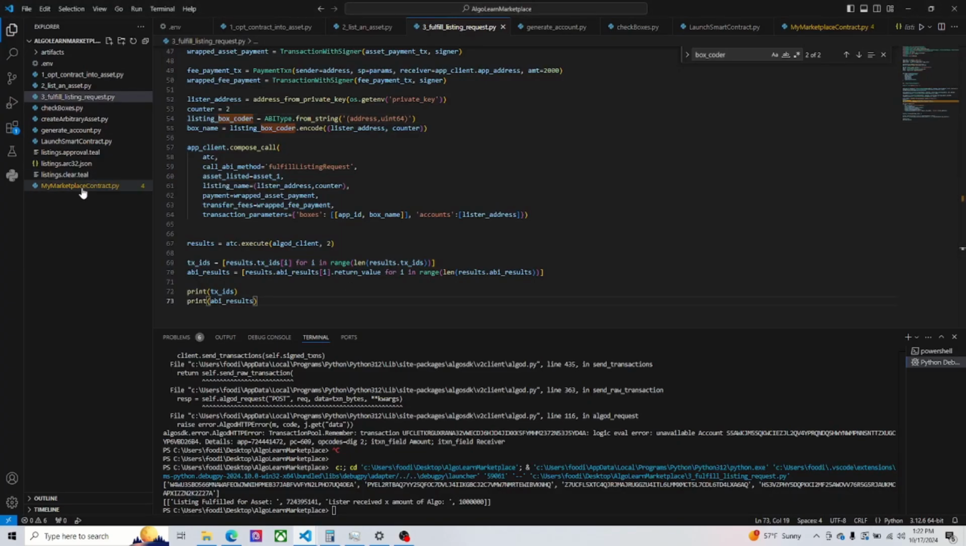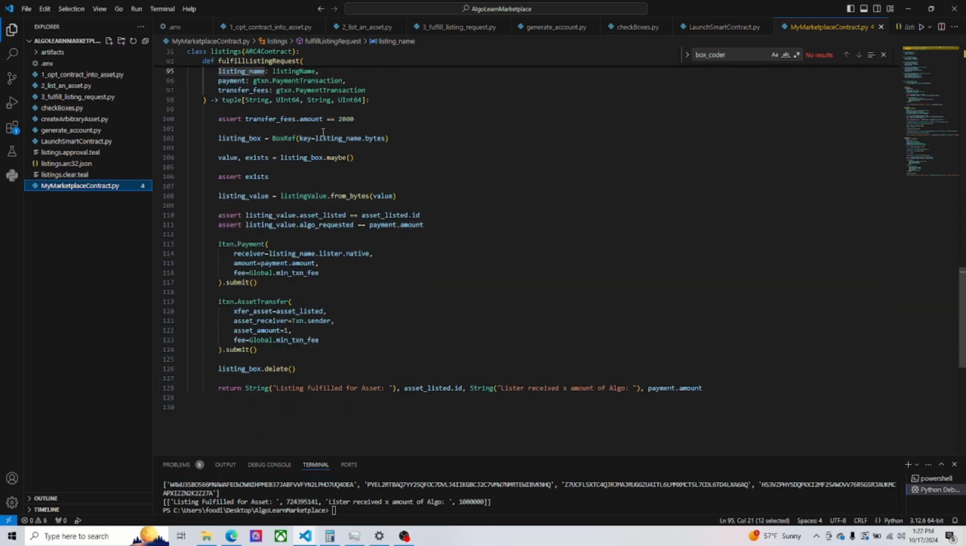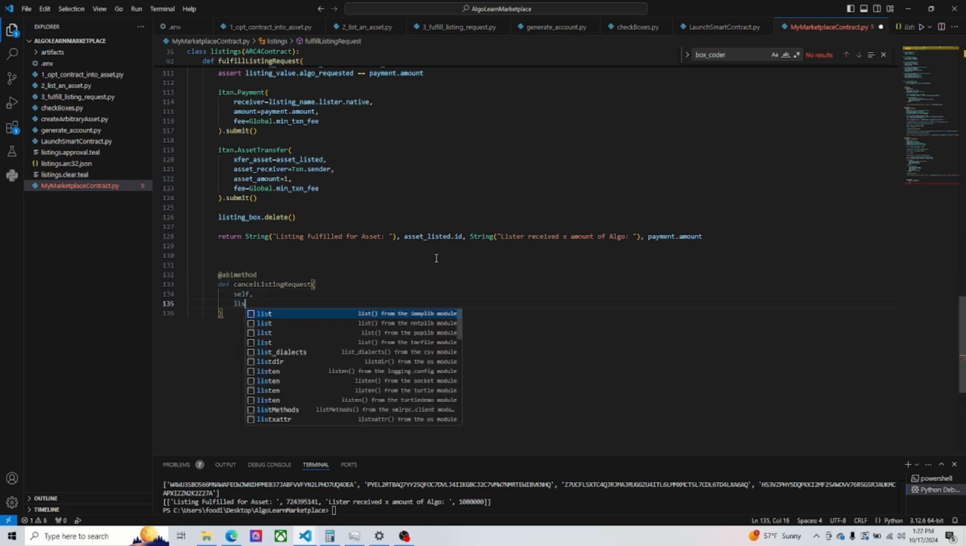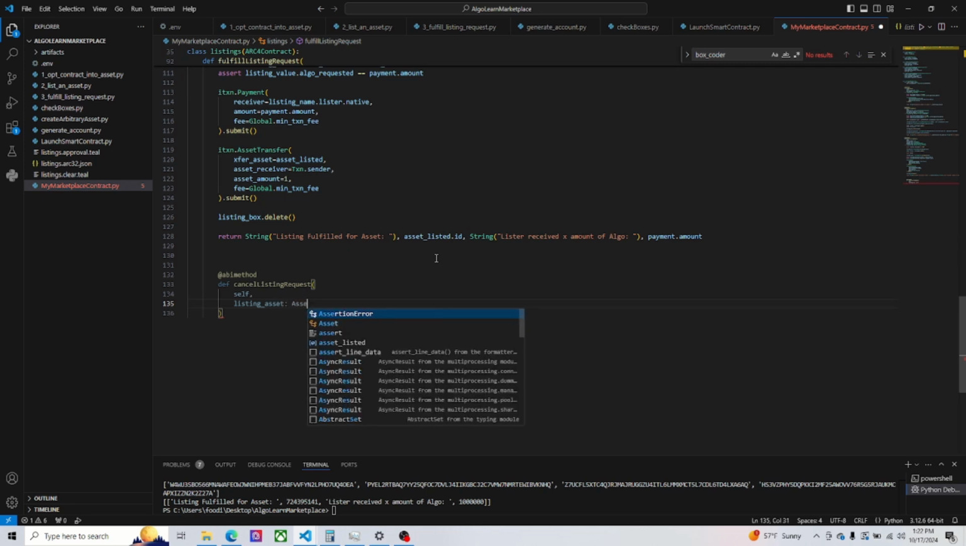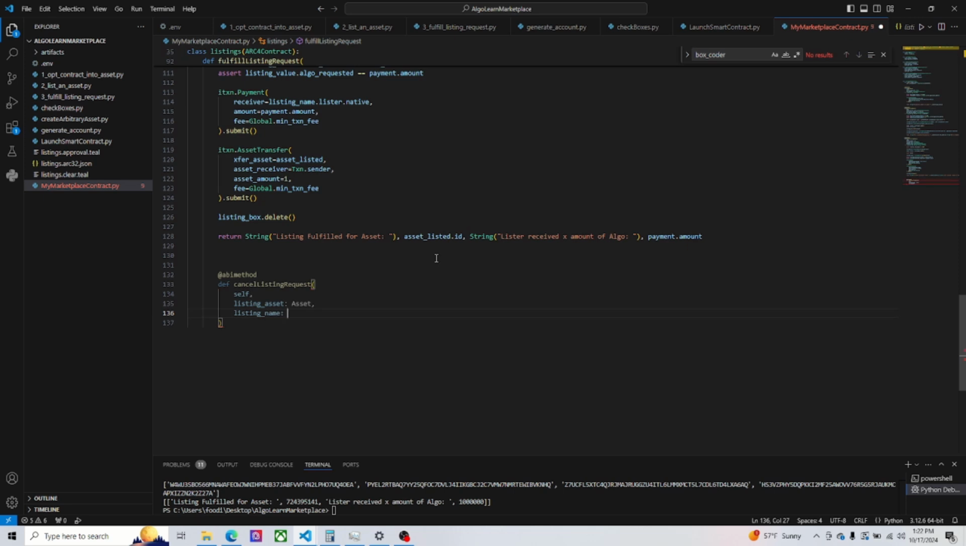And now we're going to include a method to cancel a listing request. So let's say the person who made the listing changed their mind and they want to cancel it. So we'll create a new method, cancel listing request. And we want them to state the asset they wanted to list so they can be sure that this matches the listing name they're thinking of. And then we need them to pay the transfer fee.